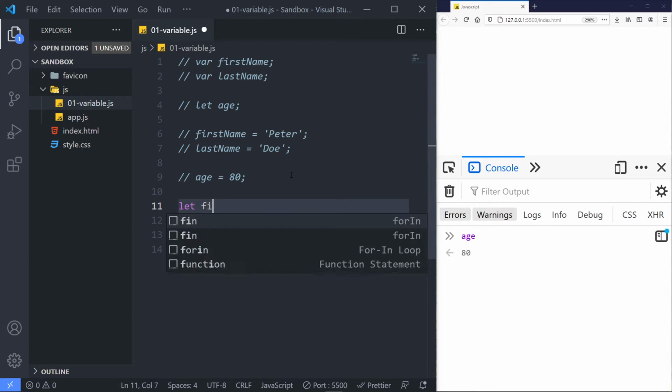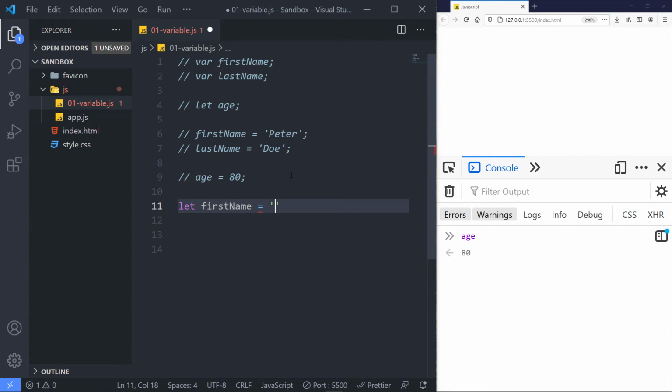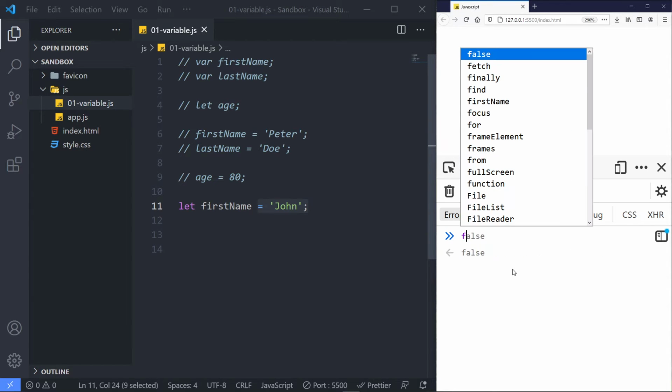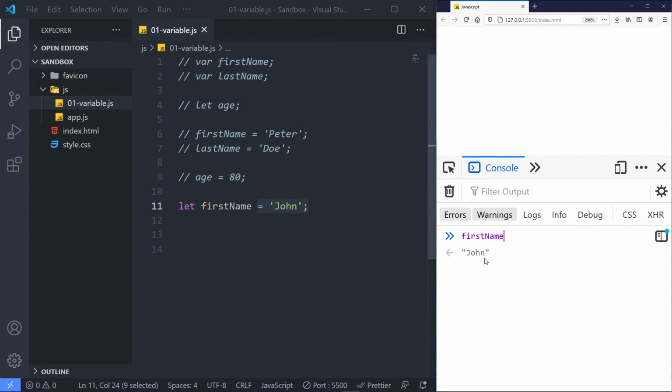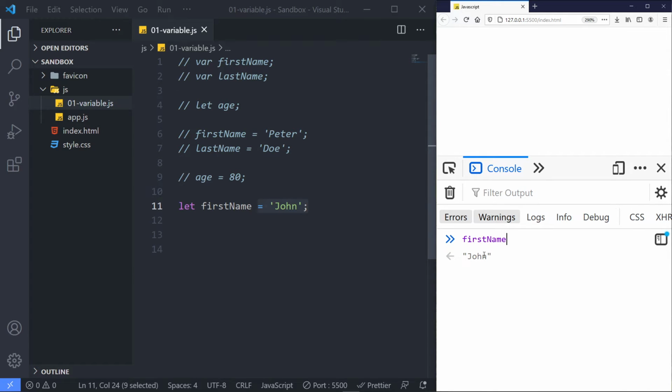So what we're going to do now is let first name, let me just call this, let name, first name equal to John. So basically what we can do now is we declared the variable and initialized it with the equal sign to the value of John. So let's just call first name. As you can see, it returns the value of John.